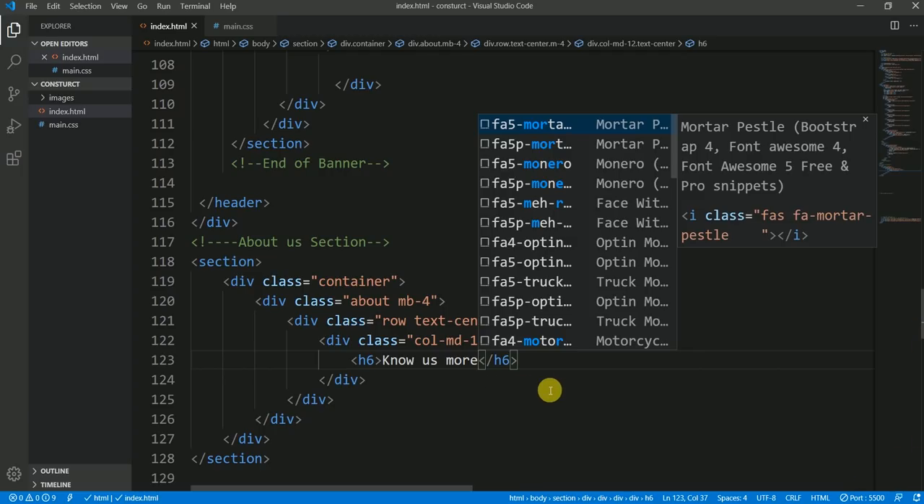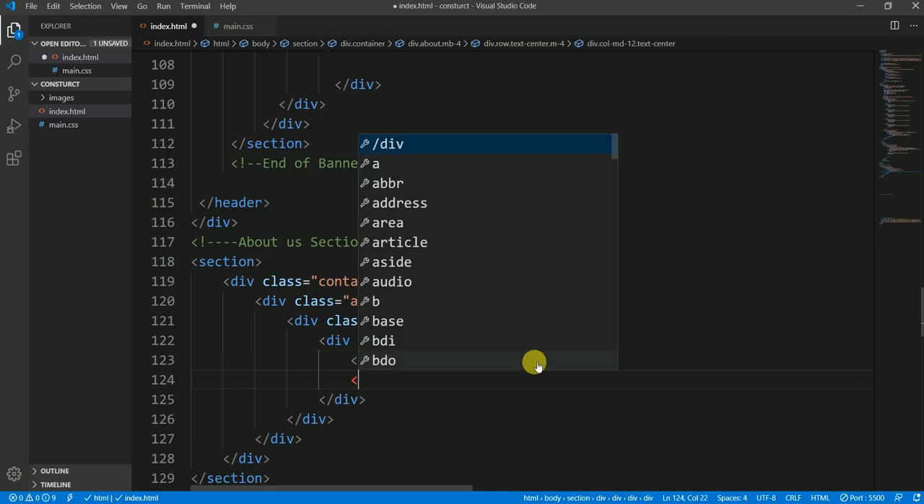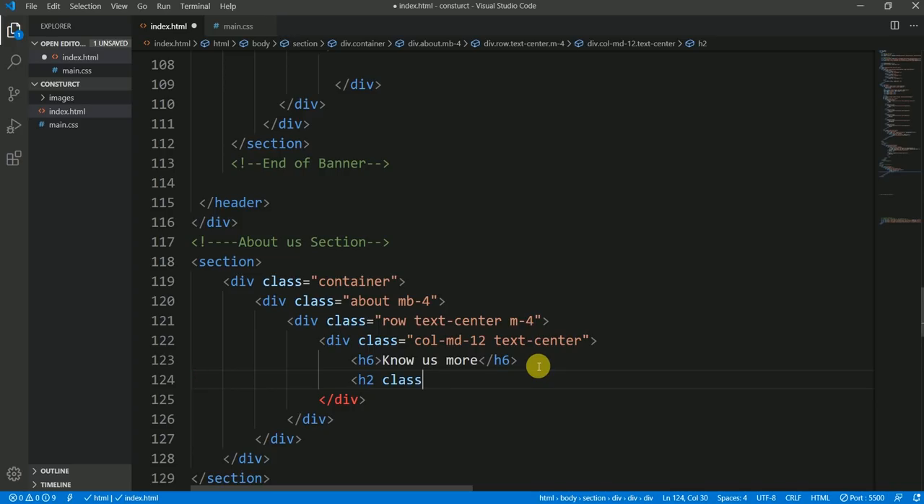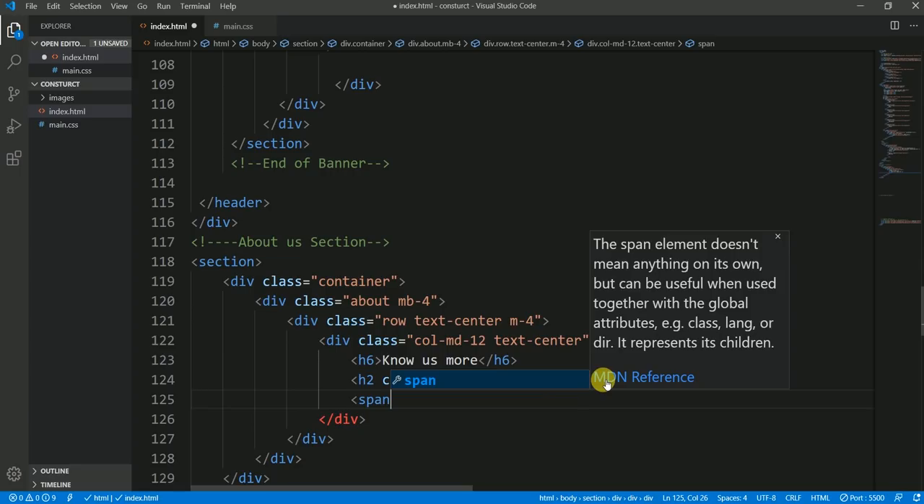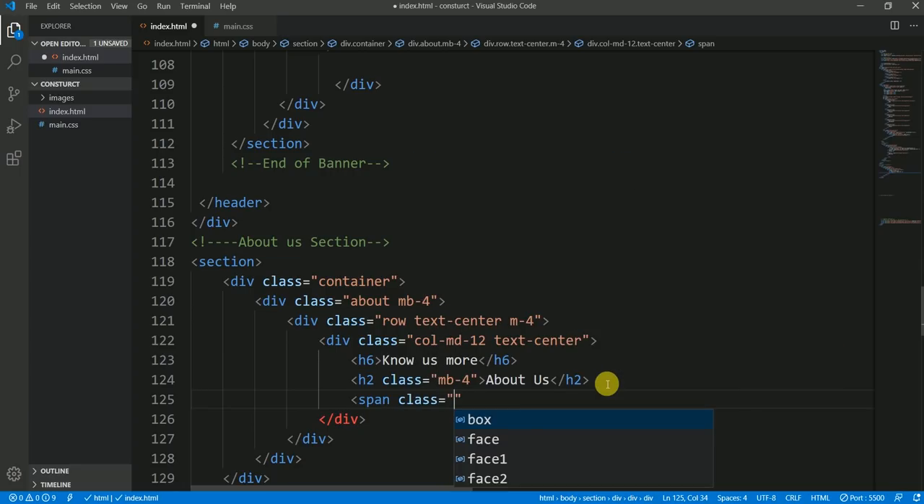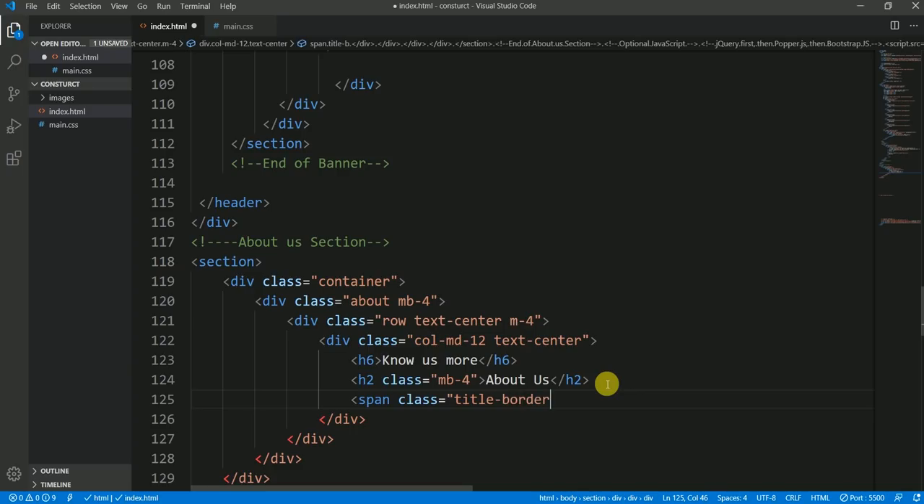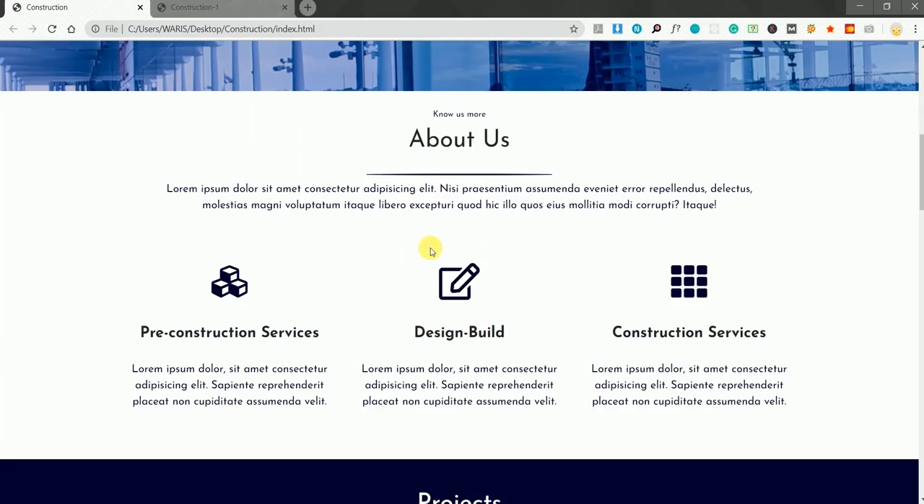And after this, let me have another element, h2, assigning it a class of margin bottom 4, and then I want to go with about us. I want to have a span element, assigning it a class. This time it would be title border, and let's close this span tag. I don't want to have anything here. This span tag is for this line. Okay, I want to create this line, so that's why I'm using that span.